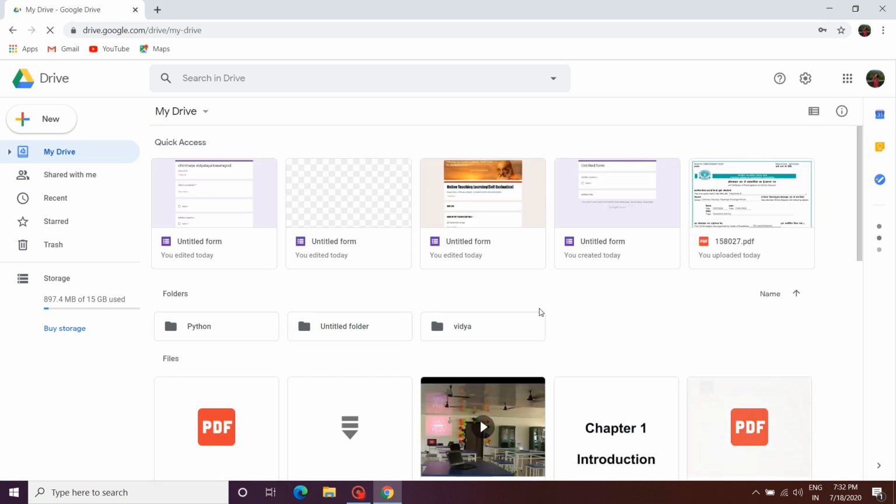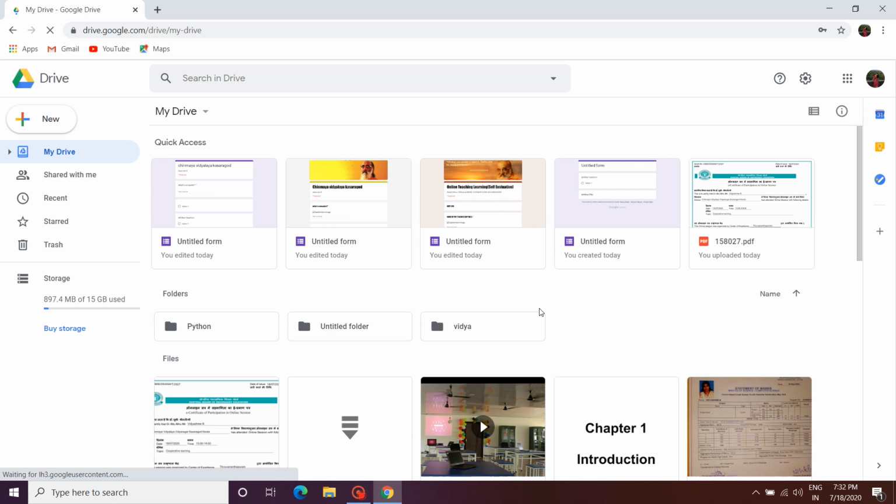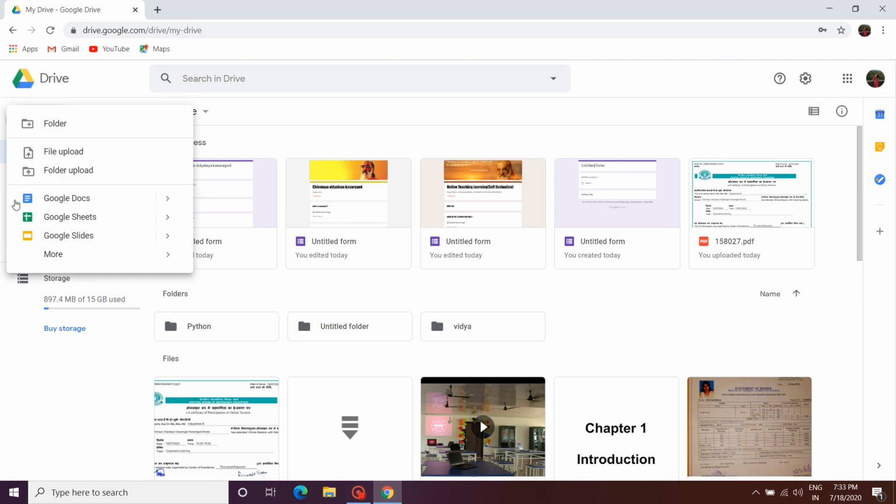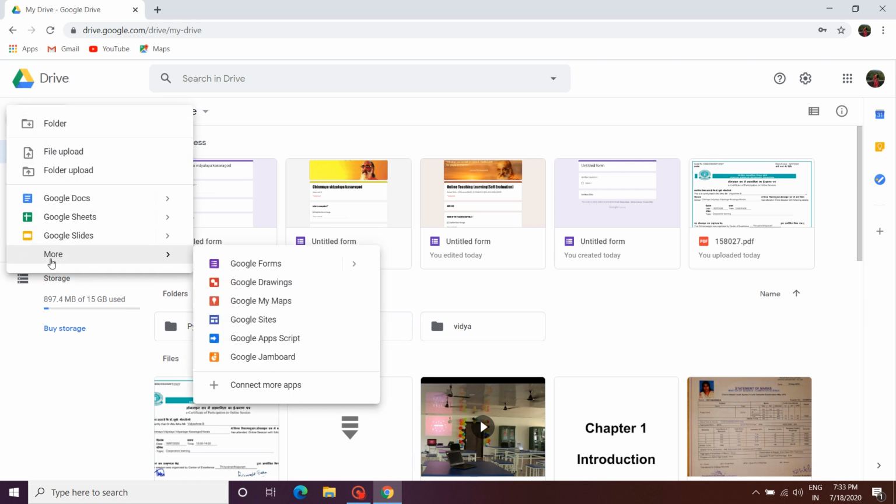This is the exact picture of my Drive. You may see some images and documents, which I already saved in my Drive. Here you can see one plus option, New. We are talking about Google Forms, how to create Google Forms. Just click on that plus option. You can see more options. Just select Google Forms: go to New, that means plus, More, Google Forms.